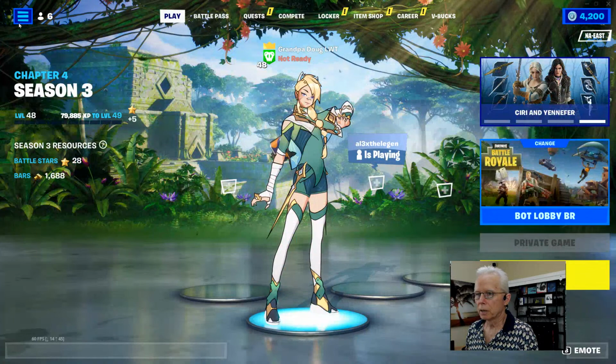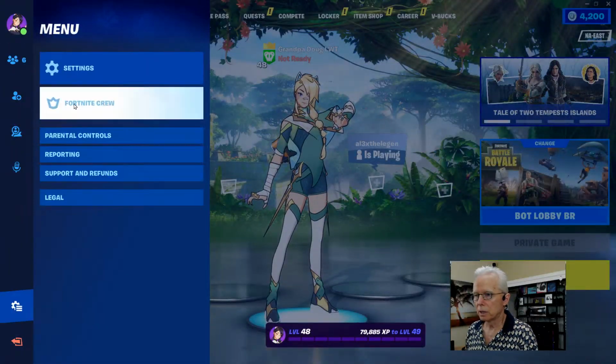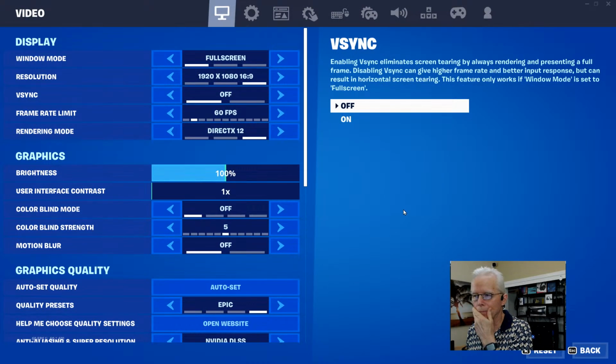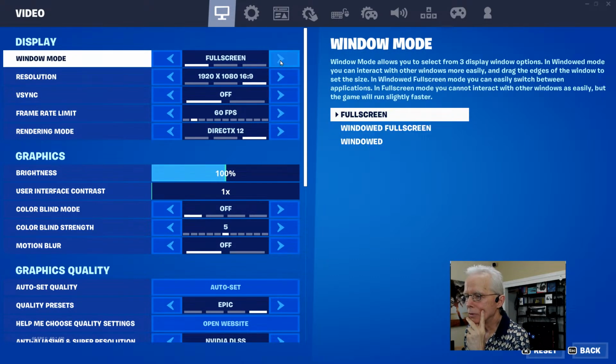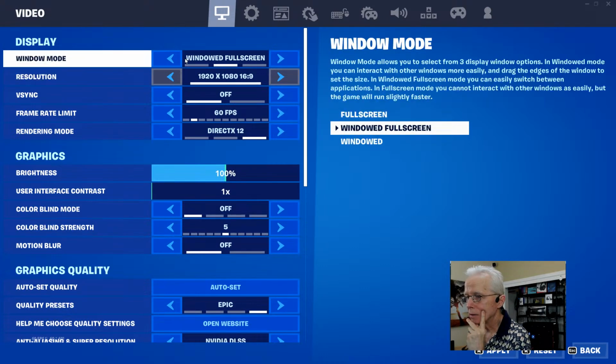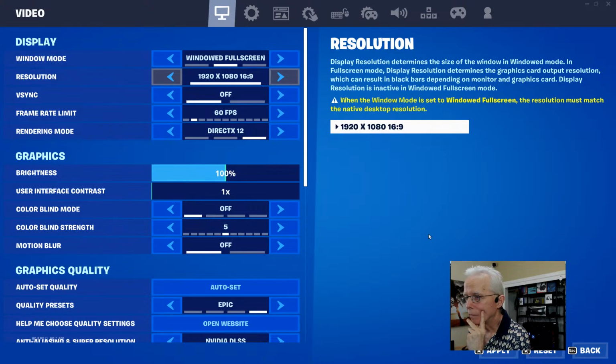Okay, I'm switching back to my game to have a look at those settings. I am in full screen mode. If I go to windowed full screen, it's still going to be 1920 by 1080, 16 by 9. That's got to be a difference between monitor capabilities then.